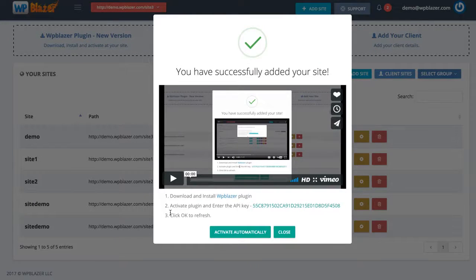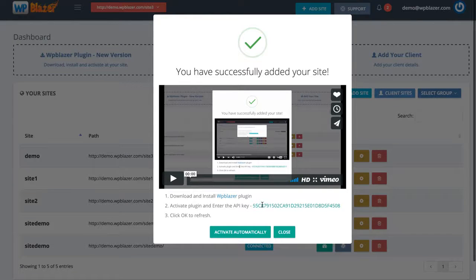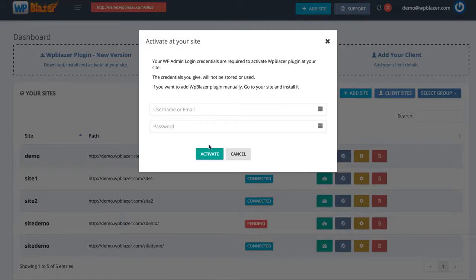Now, once you add your site, you need to download the plugin and then enter your API key here to activate it. Or you can click on Activate Automatically, enter your username or email and your password for your WordPress website. This information is not stored anywhere. It's just going to be used to quickly install and activate your plugin for you in a matter of seconds. So completely up to you. Download it yourself and enter the API key or have it done automatically.